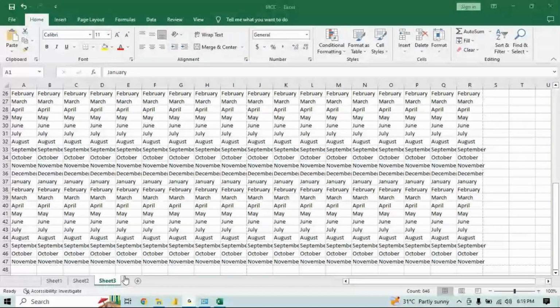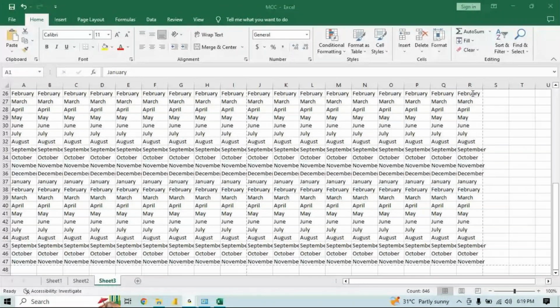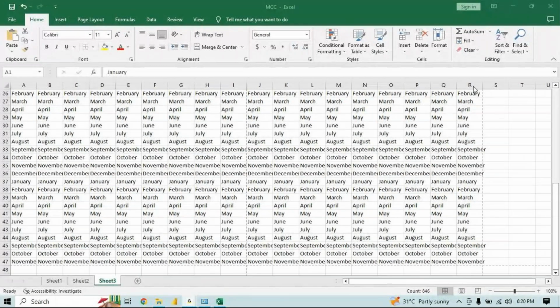So Control P, I think, for print. I'm keeping that in the notes. Hope you can see that? Control P for print and Control plus F2. That is for print preview. Okay, I uploaded that into the notes.